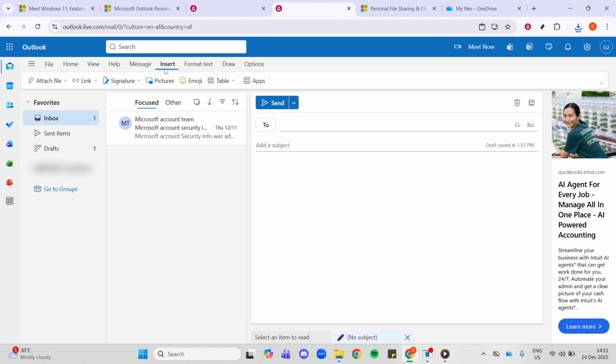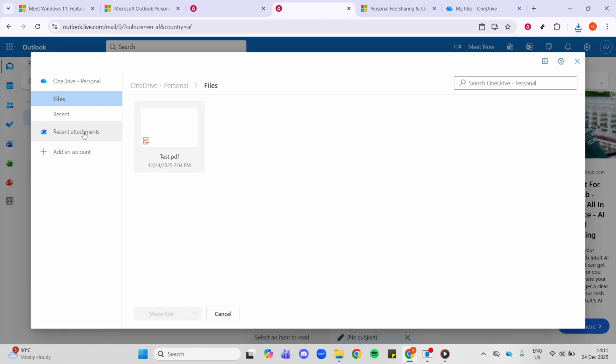With the Compose window open, look for the Insert option on the toolbar and select it. From the menu, click Attach File. Outlook gives you a few choices depending on where your PDF lives. If the file is on your computer, choose the option for your device and browse to the correct folder. If it's stored in your cloud storage, pick the corresponding location shown in Outlook. You can also use the recent items that appear if you've opened the PDF lately.